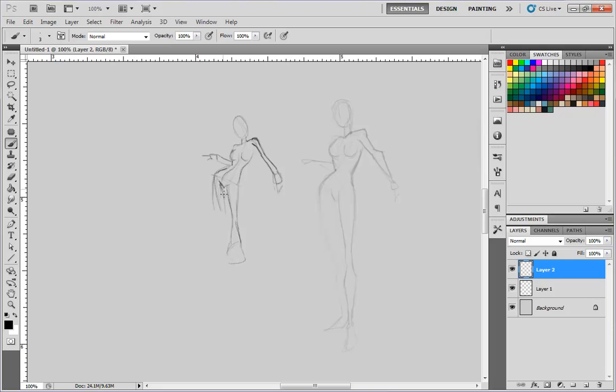But you can see this is more of a side view. Just kind of keeping the pose the same. That almost reminds you of Mega Man.